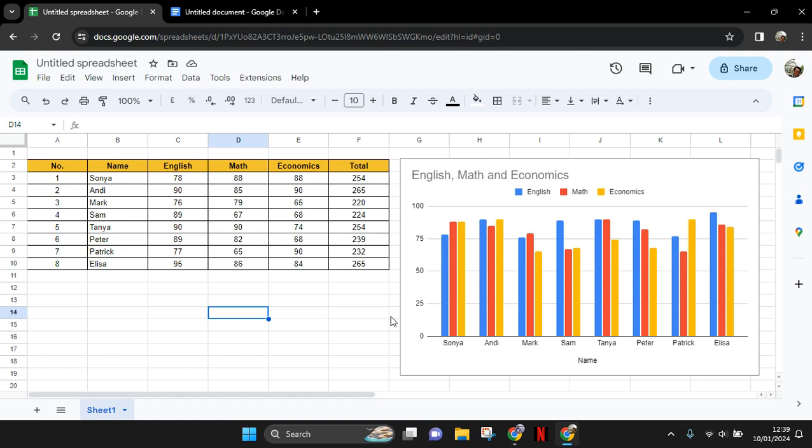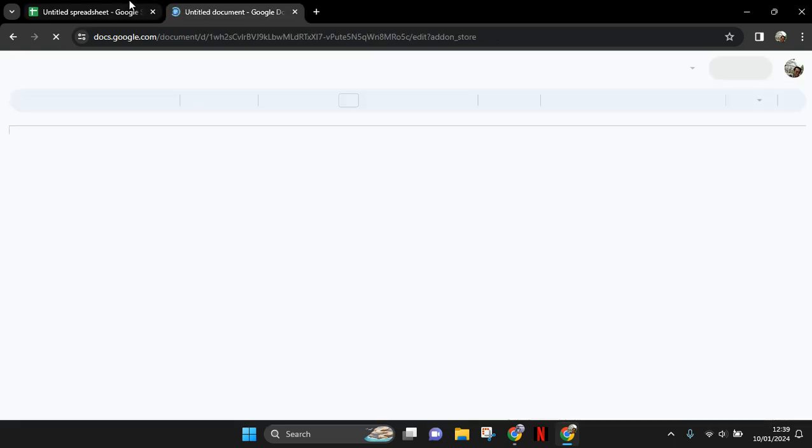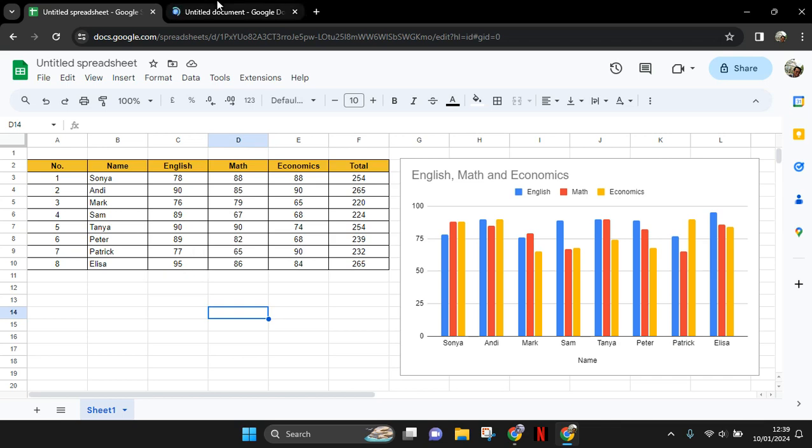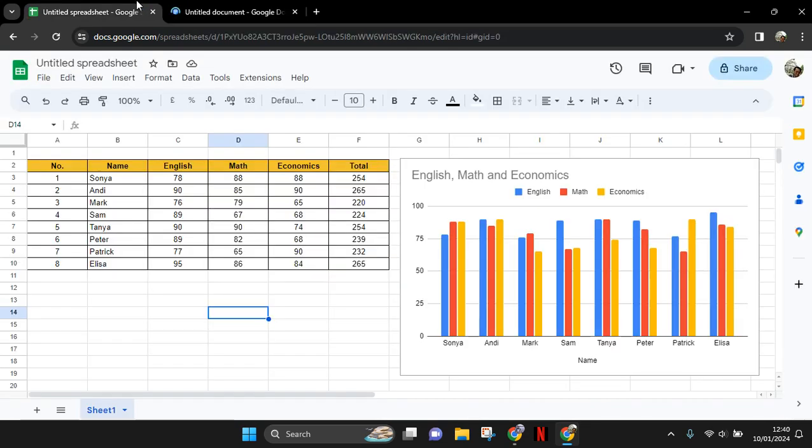On today's tutorial, I'm gonna show you how you can insert Google Spreadsheets into Google Docs. So let's say I want to add this spreadsheet into a blank Google Docs in here. So there are two ways that you can do.